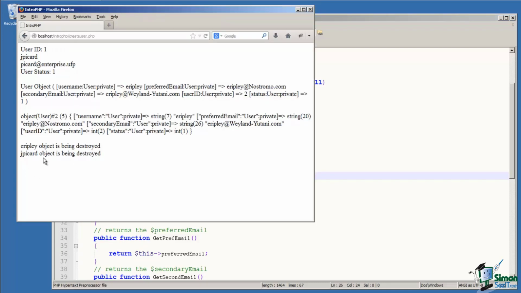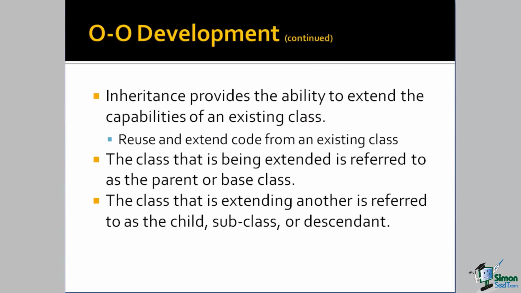So what we see is that both the eRipley and the JPicard objects are automatically destroyed for us when the application terminates. We may find a class that provides 80% of the functionality that we need for our application. In order to use that class for our application, we may decide to augment the existing code that defines the class. However, this may impact other users of the class.